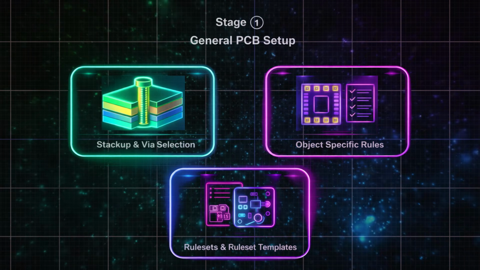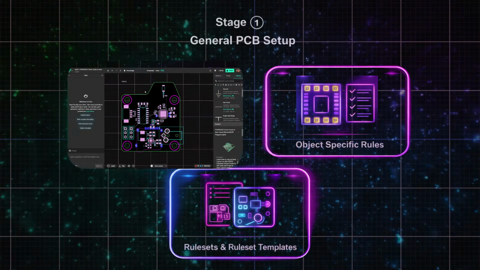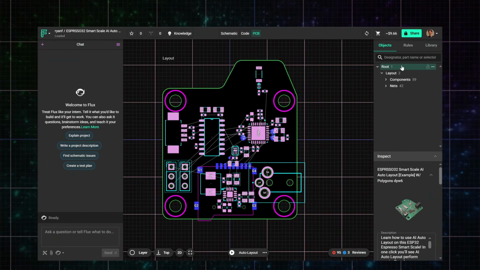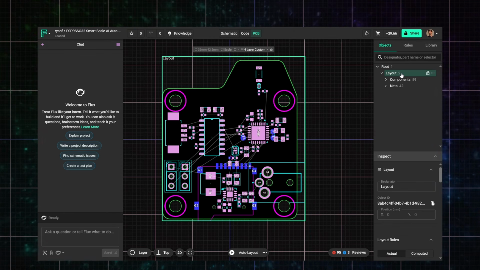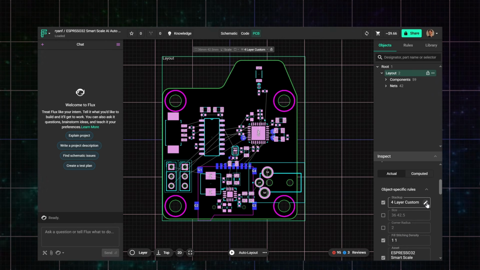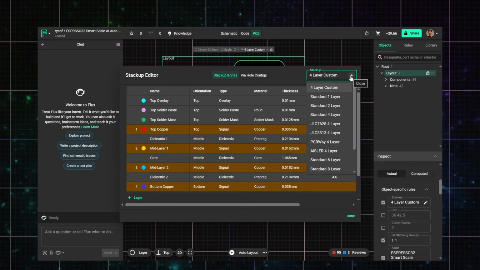Let's look at stage 1, setting up your board for manual or auto layout routing. To select your Stackup, click on the Object Tree tab, select Layout in the tree. Navigate to the Layout Rules dropdown in the inspector, and click on the pencil icon to open up the Stackup editor. Once in there, you can select any number of commonly used Stackups.